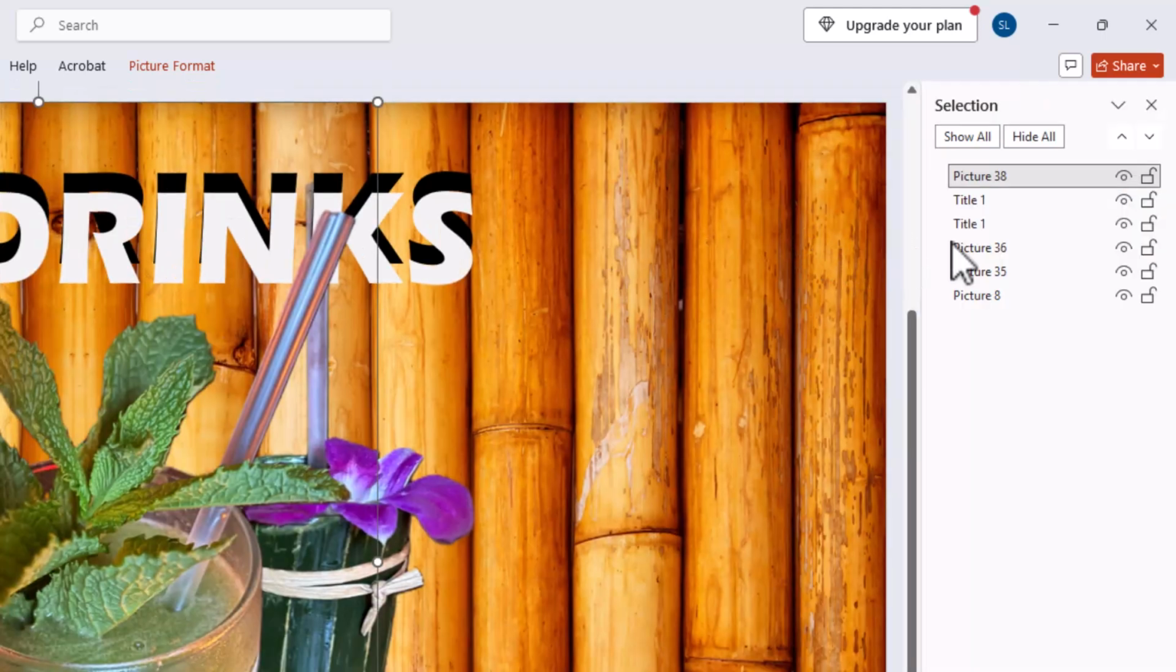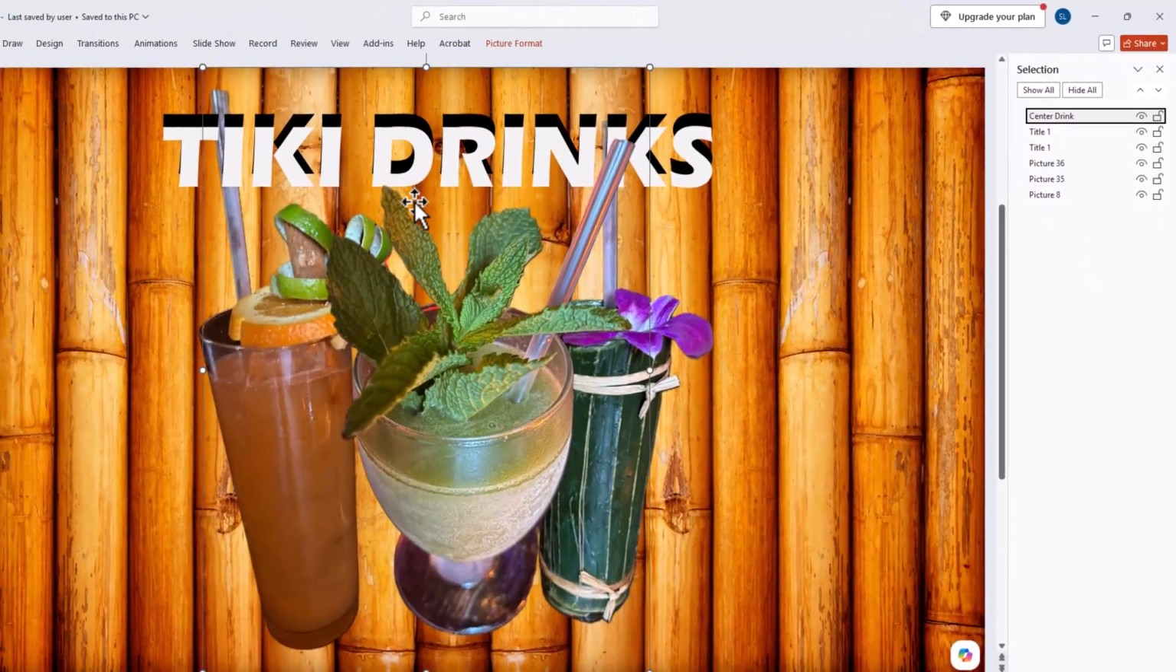This opens a list of every single layer on your slide. By default, they have generic names, but if you double-click them, you can rename them. For instance, I can call this one Center Drink.